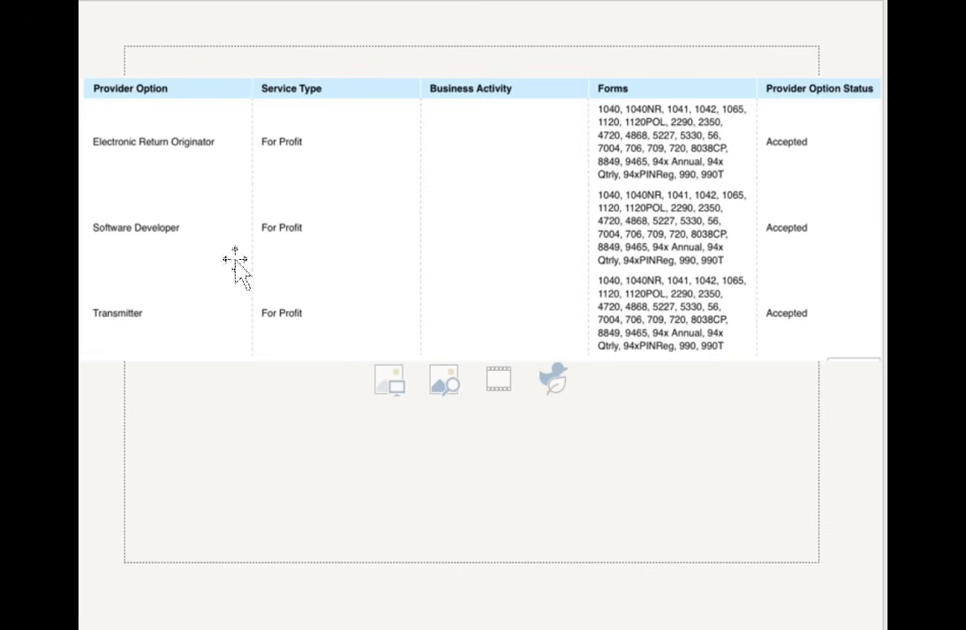So here is one screenshot which shows, after the approval, which roles have been accepted by the IRS for your firm, like ERO, the electronic return originator for profit, and these forms, as I mentioned on the previous slide: 1040, 1040NR, 1120, 990, 94X employment returns. All are accepted for profit. And then software developer: this firm could file these forms using the MEF system. For the transmitter, this firm has a transmitter role as well.